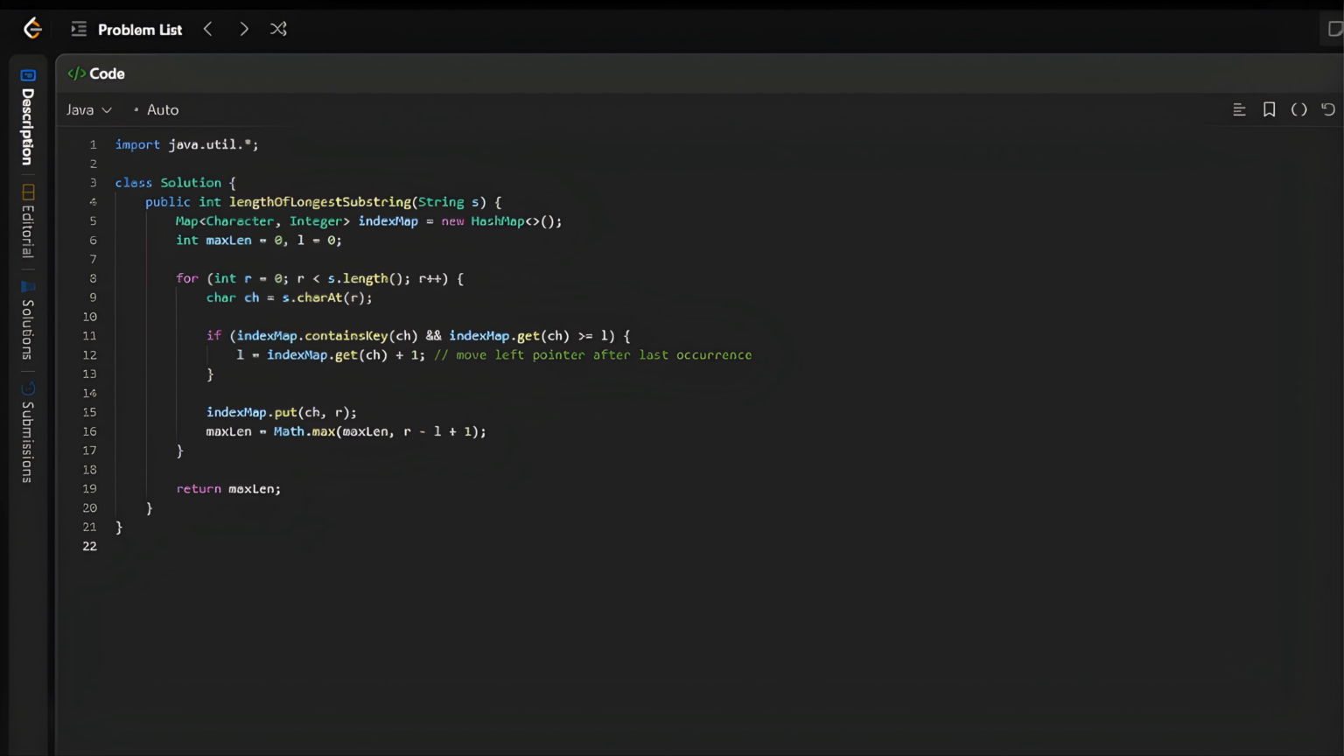And that's how this algorithm works. It first initializes a sliding window and a map to track character positions, then expands and adjusts the window efficiently to ensure no duplicates remain inside it. Efficient, simple, and elegant.